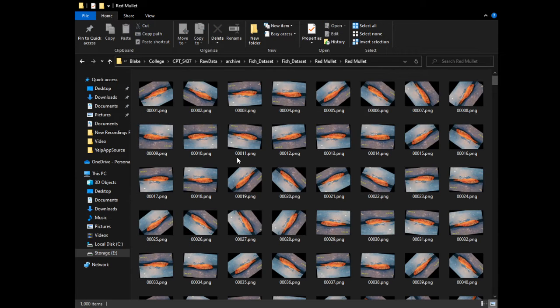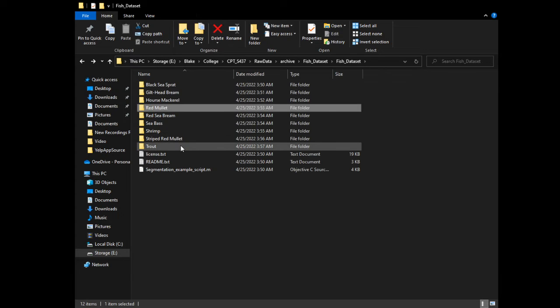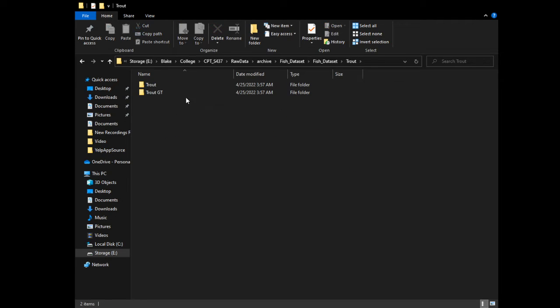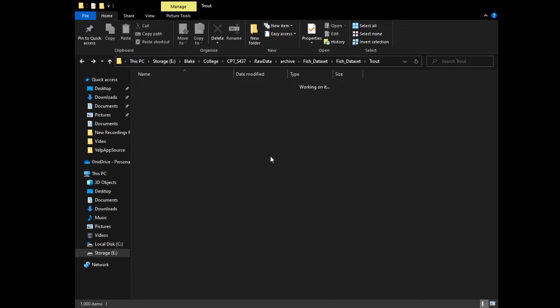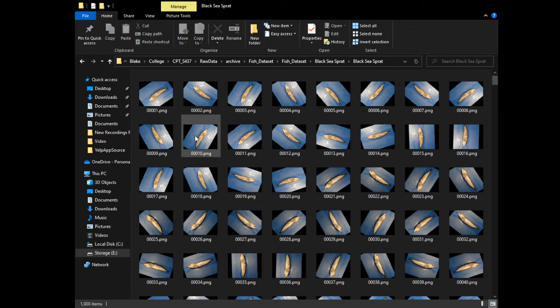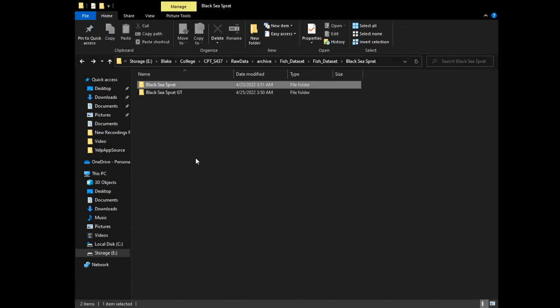And also, the fish have pretty unique colors to them, with the trout and black sea sprat probably being the closest in terms of color. But then they have a fairly different shape. As you can see, the trout are quite big and bulky, very fat and oval shaped, almost like big eggs. And then the sea sprats have this flat back here and then a rounded belly, which makes it quite easy for our model to differentiate between the two.